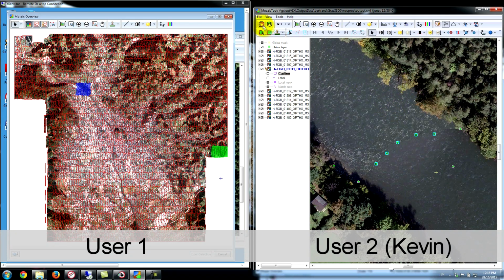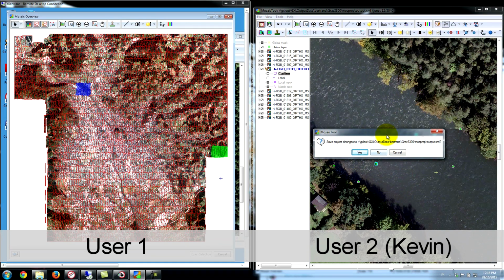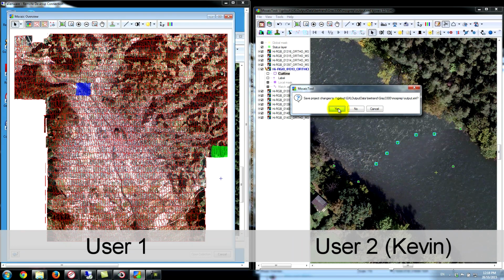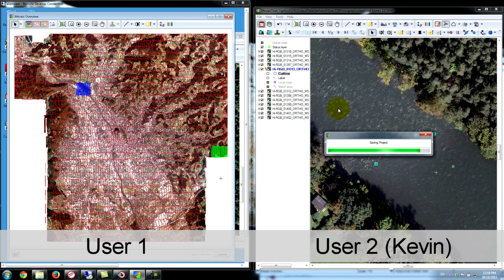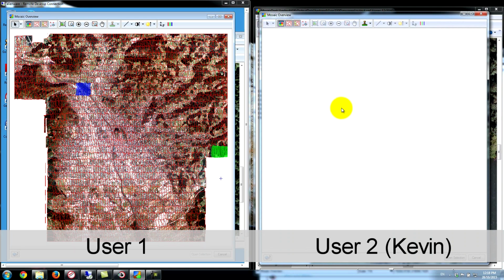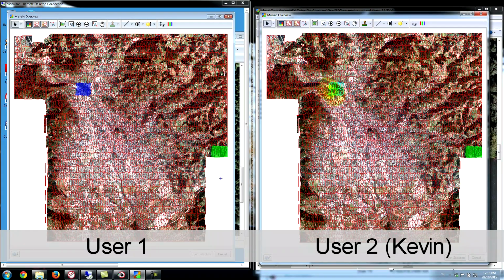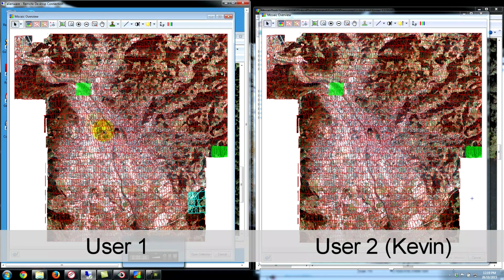So once I'm done with that, I can go back to my Mosaic preview overview window, save my changes. So this is again just saving the changes to the preview, not the full mosaic at this point. And I can mark those changes on my overview window. So those images that I've been working on are still selected, and I can mark those as verified. So you can see that over here now the other portion of the mosaic that's just been worked on on the other user's computer is highlighted as verified as well.